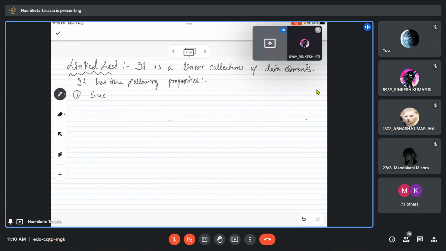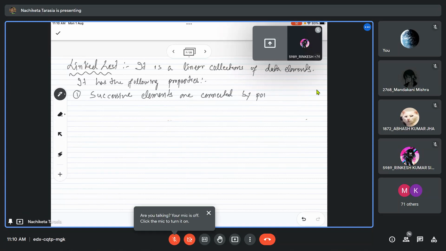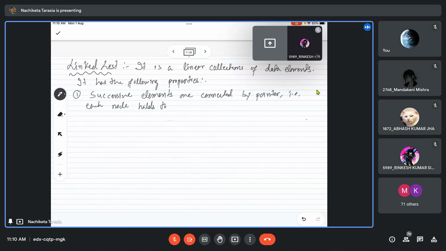So that is the point: successive elements are connected by pointers. That is, each node holds the address of the next node. So this is exactly what I have explained.